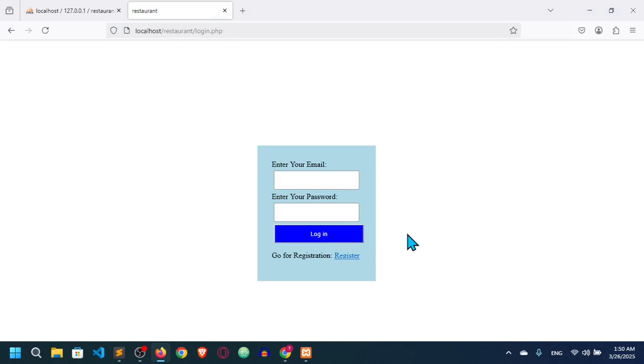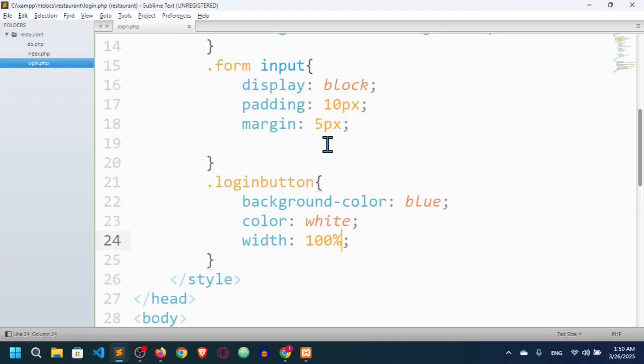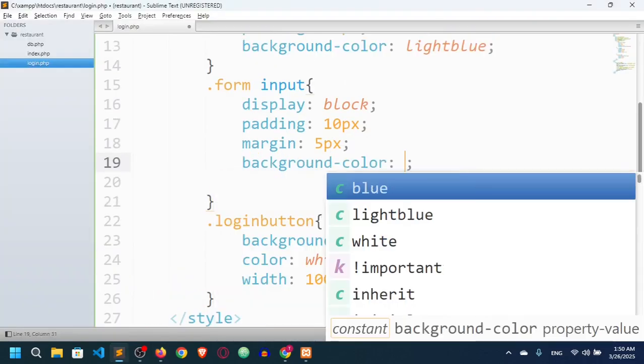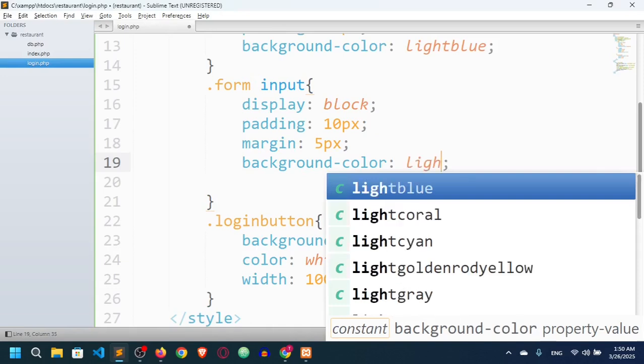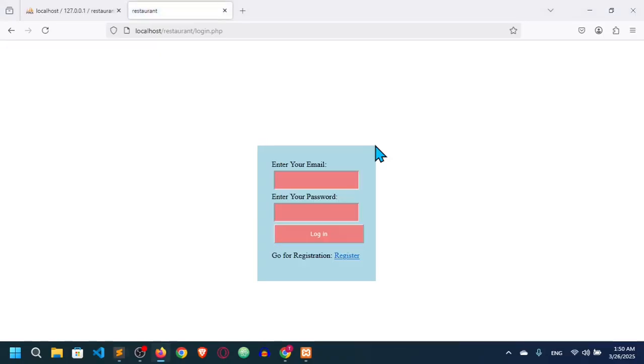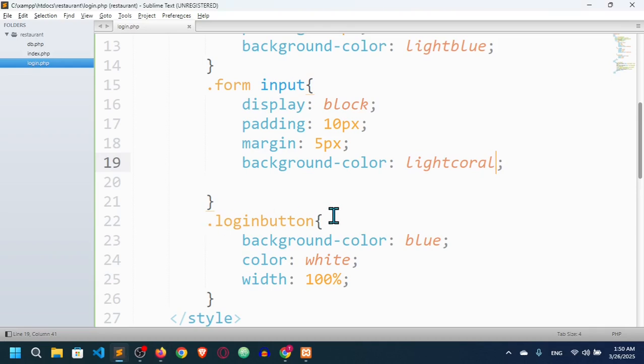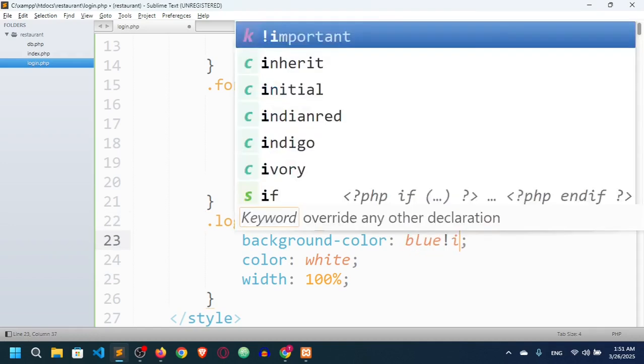So we have the login button here and everything here, and done. I can change the background color for the input also. So let's change it. I'll go here and I'll check the background color for the button, any light color, light coral, let's say. Refresh. Like this, and I have changed the button color also. So I will go here and I will change the background color, blue, important, let's say important.